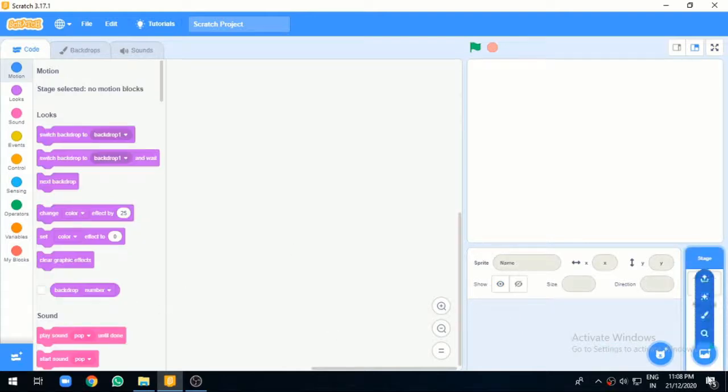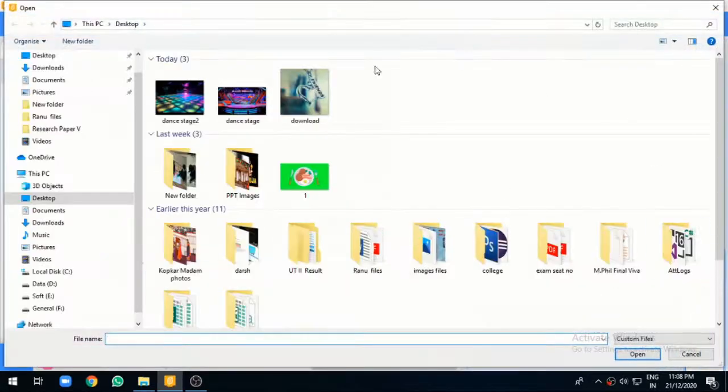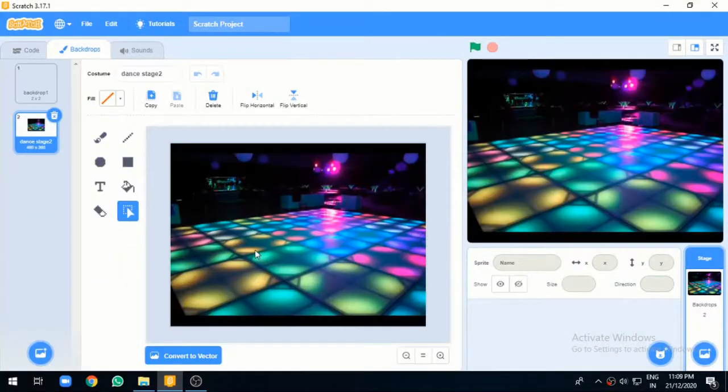I want to add here a backdrop. So go to the choose backdrop option. I want to upload a new backdrop, so I will select a new backdrop. So I have added here a new backdrop.